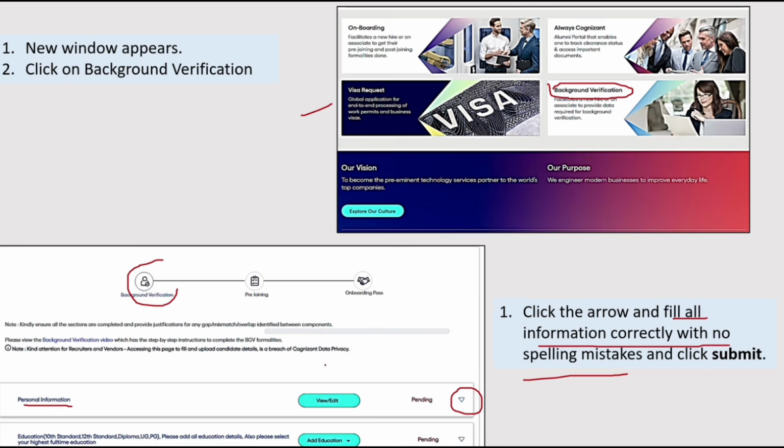So after doing that, you can click on this view and edit button to verify if you have entered all the information correctly. After doing this, the status will be changed to complete, and then you can click on this tab to add the education. Now click on this add education button. You will see add 10 standard, 12 standard, UG, PG. So one by one go on adding it.